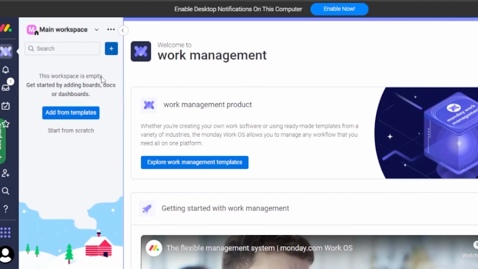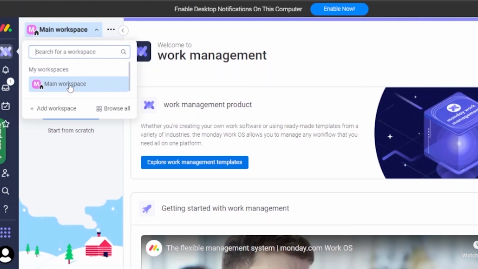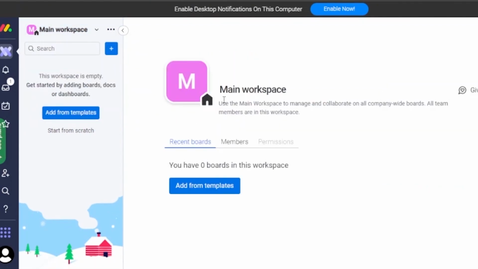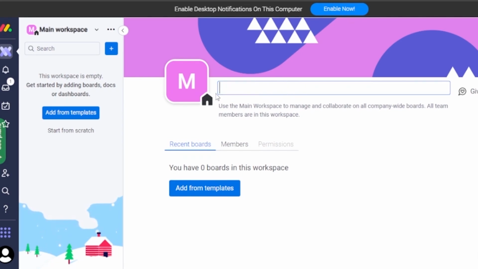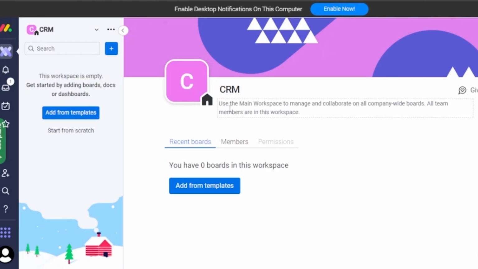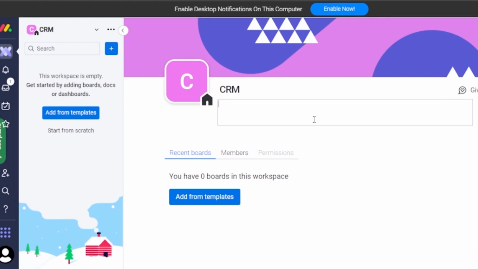So what you're going to do is create a main workspace. You can also rename it if you want to. For example, I'm just going to open it and rename it from this option. I'm going to name it CRM, because I'm making a workspace for my CRM. Use the main workspace to manage and collaborate on all company. Okay, I'm just going to delete this specific bio description and add test CRM in this. Okay, good to go.